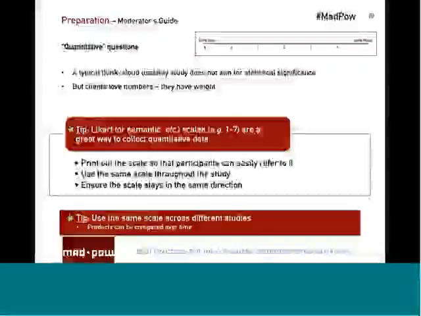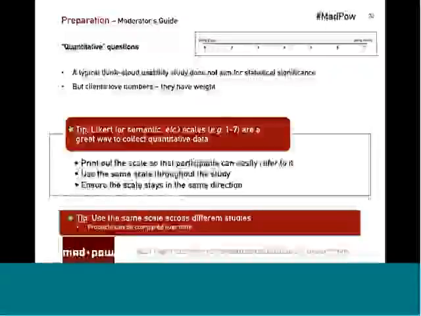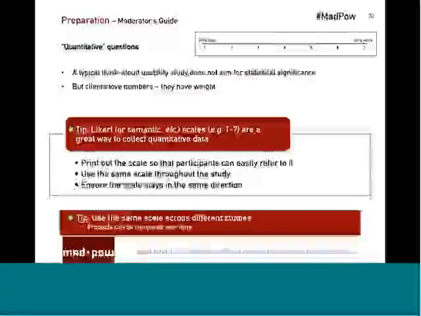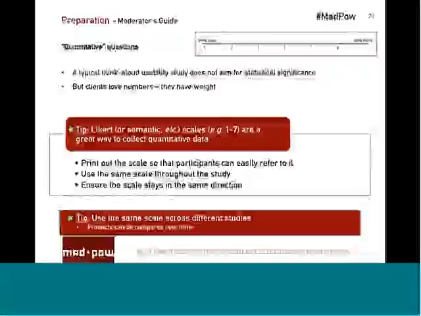So getting to quantitative questions, everything we've talked about so far is fairly qualitative in nature, but quantitative questions are extremely important. Why is this? Well, frankly, overall, clients love numbers. They have weight, as opposed to us touchy-feely usability people who talk qualitative all the time. Quantitative really speaks to people.